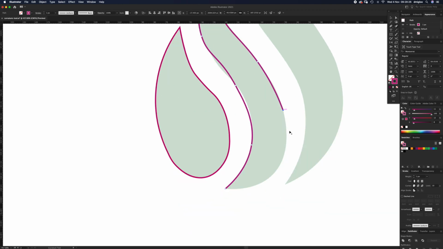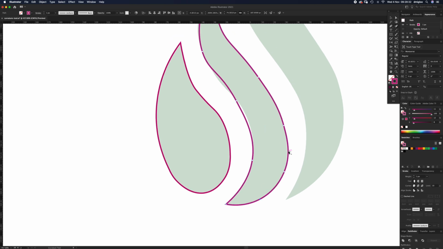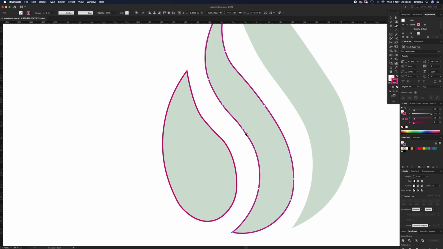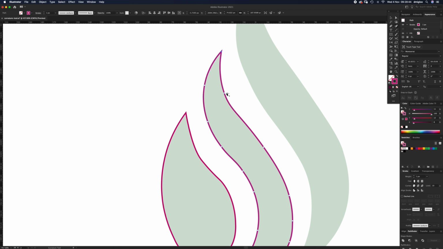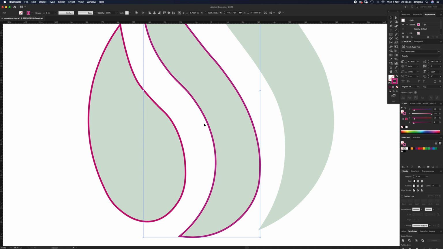So I get the initial shape in there. If this is a logo you're doing from a sketch, you could quickly go around the sketch and then just fine tune these points once the shape's on there. And you don't have to worry about how smooth it is because it's going to work it out for you. So I'll stop there with that one.